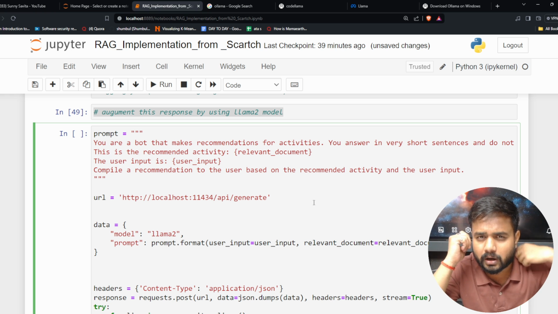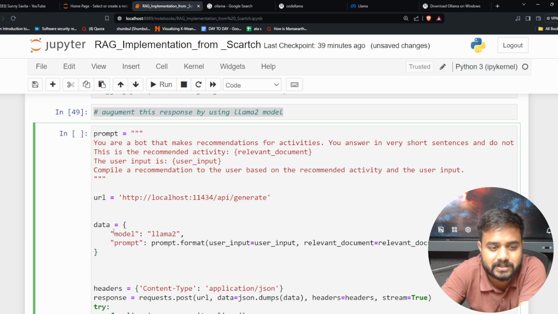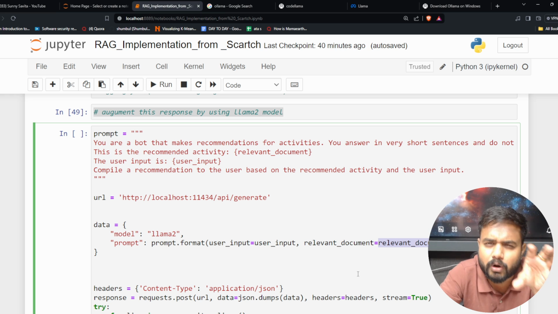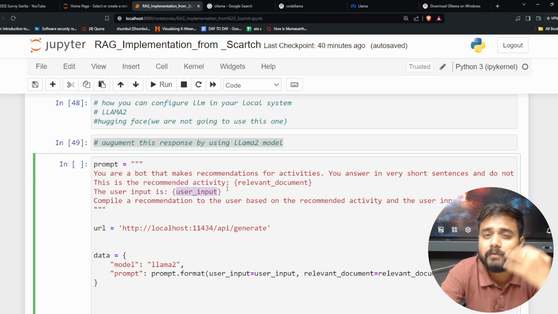Now some web-related concepts come into the picture. I am requesting in a JSON form, right? So here is my llama model, and here is my prompt. You can see the prompt format: the user input is here and the relevant document is there. If you don't know about prompt format, or about LangChain and LlamaIndex and how to design the prompt, don't worry, you will get to know that. As of now, just think we are formatting the prompt along with this relevant document and the user input, and based on that we are going to generate a response from Llama, that's it.